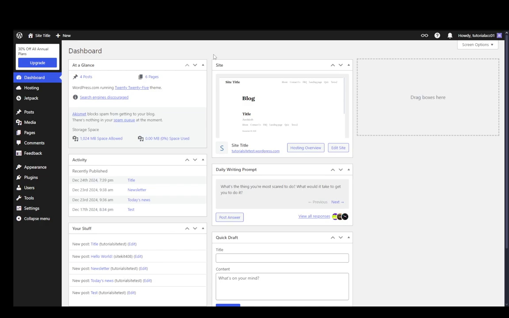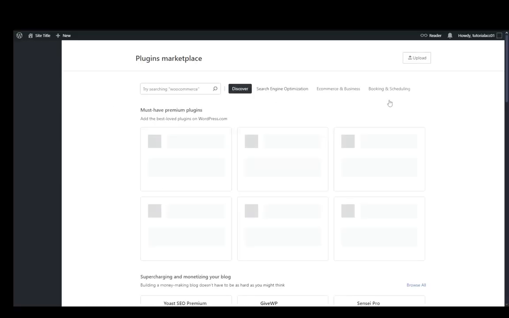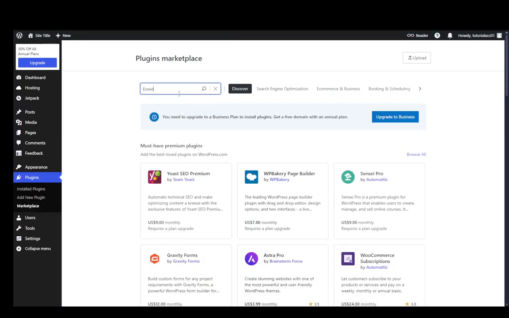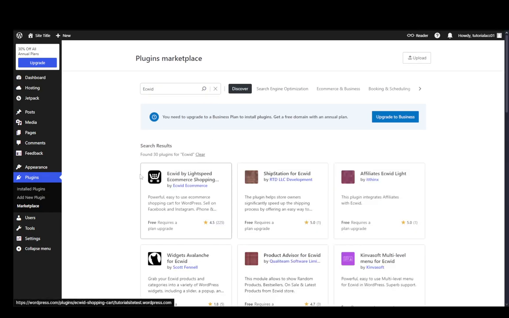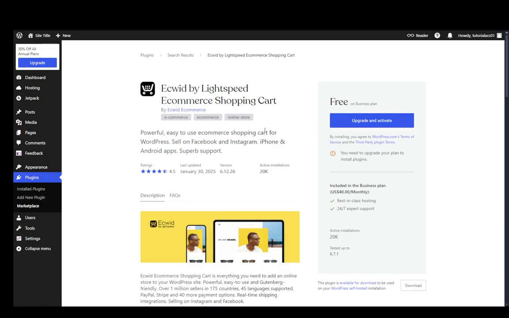Now, once you're on your WordPress dashboard, once you log into your site, you just need to go into your plugins and search for Ecwid. Now, as you can see, I can't use plugins myself, but if I go to the marketplace, I might be able to browse them and show you guys exactly which one I mean. So if I go here and type Ecwid and search for it, I'll be able to use Ecwid by Lightspeed, and what you need to do is just set this up and activate it.